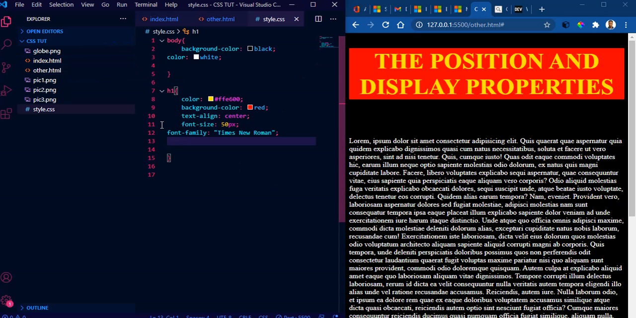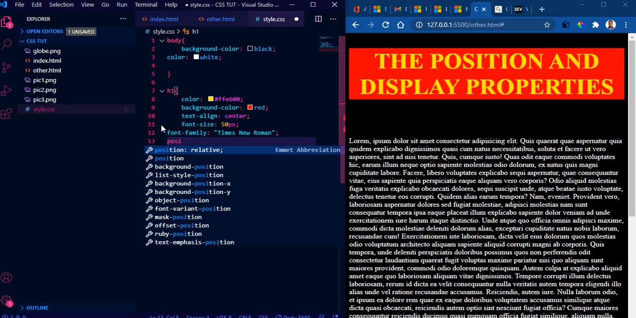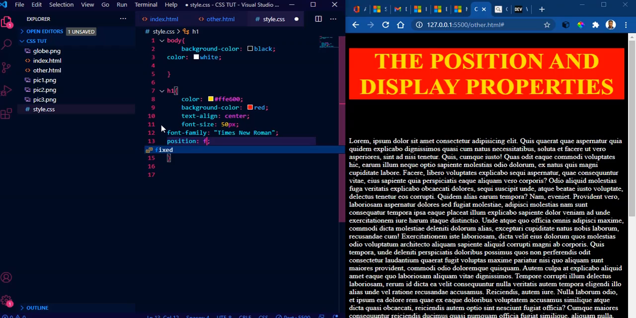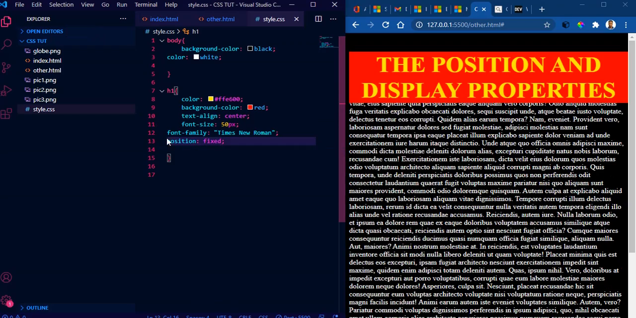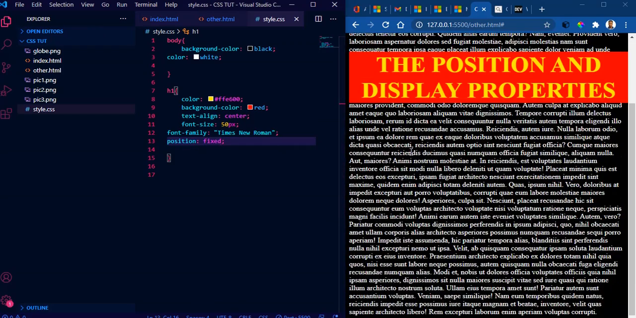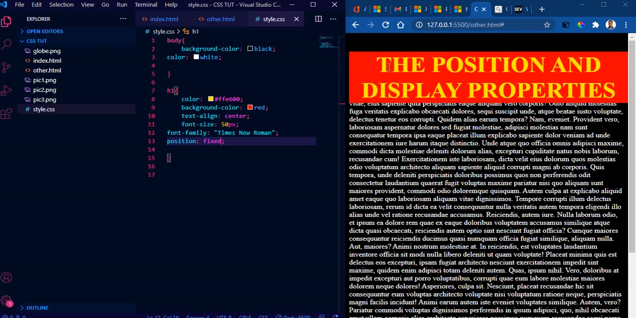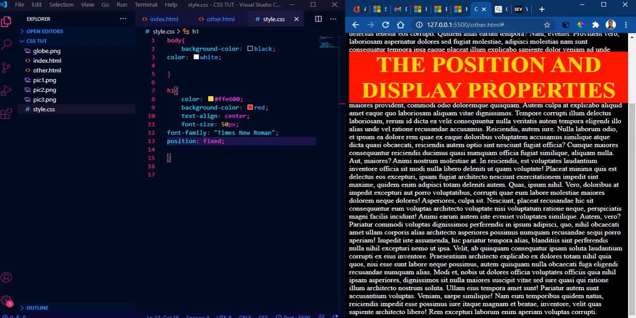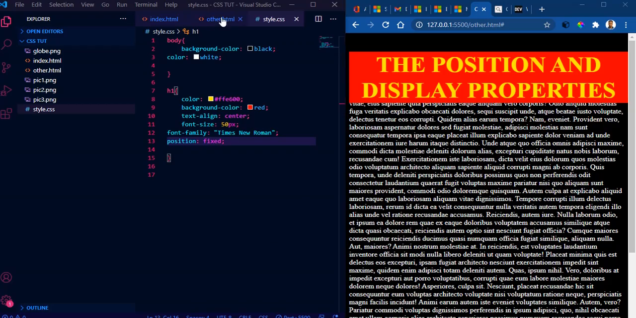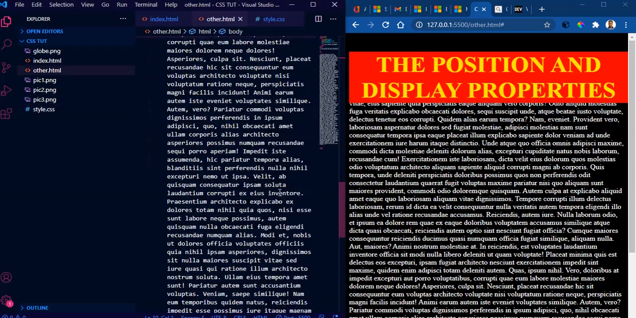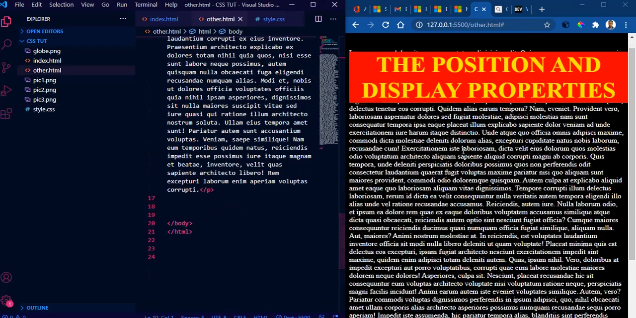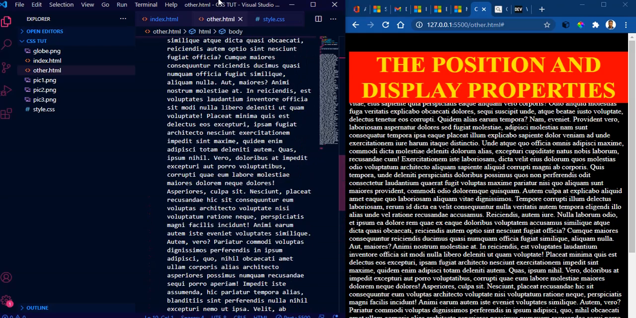So let's just say H1, and you say position: fixed. Let's save and see what happens. See, now as we are scrolling, it's not moving. I earlier mentioned that it also takes away from the normal position. It was kind of at the top there, but I see that it has moved down and it's fixed. If you are scrolling, it just stays fixed. Nothing happens. It doesn't move again.